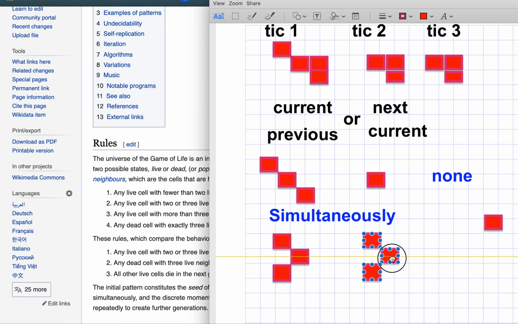Don't click out of it. Do not deselect it until you move it. Okay, the first one only has 1 neighbor, so it's going to die. Gone. This one should live on because it has 2 neighbors. And this one is going to be gone because it has only 1 neighbor.